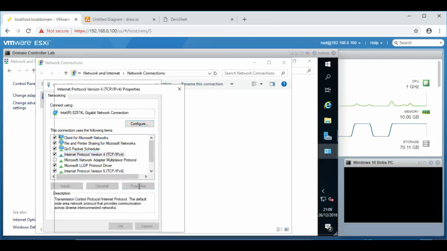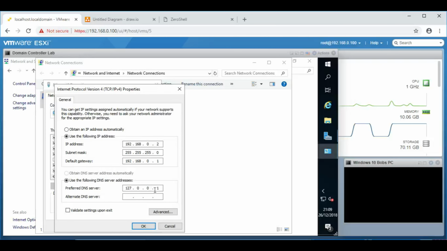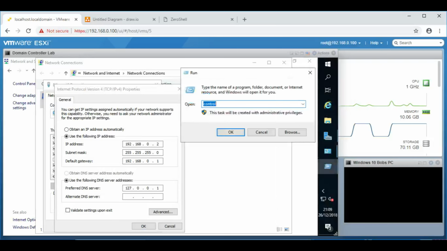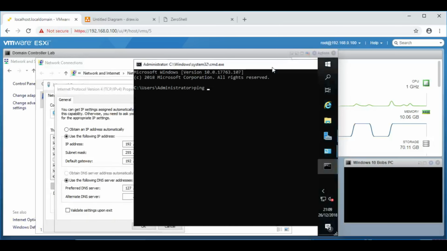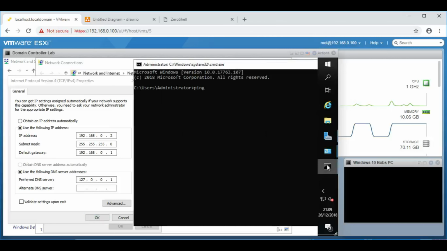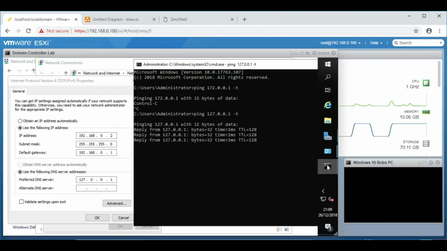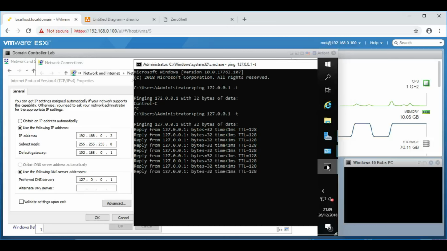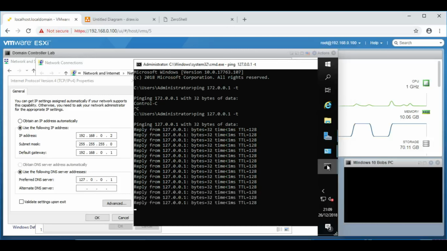So the only change it has made to IPv4 is that it's changed the DNS server. If you're not already aware, that IP address, you can ping 127.0.0.1 on all computers. 127.0.0.1, on any computer, is that specific computer's local, what might be referred to as local loopback IP. It's the IP address for the machine itself.